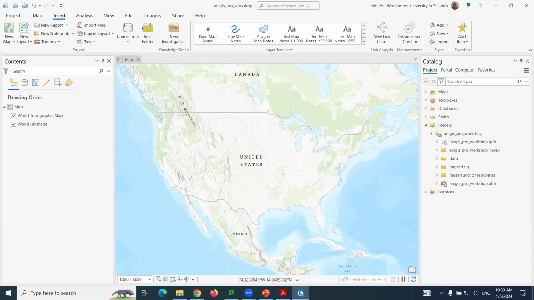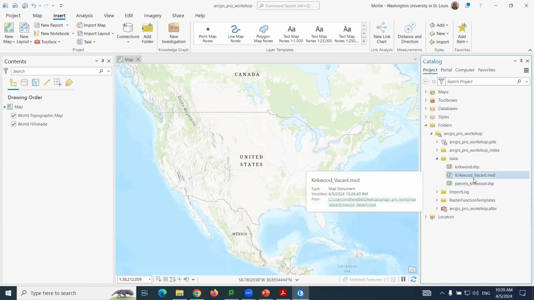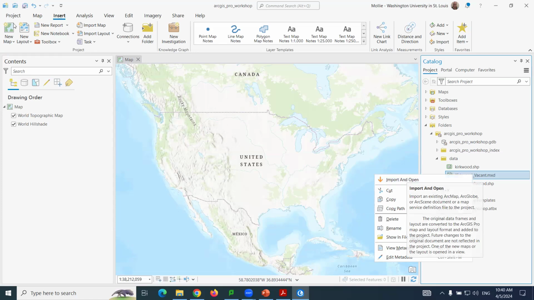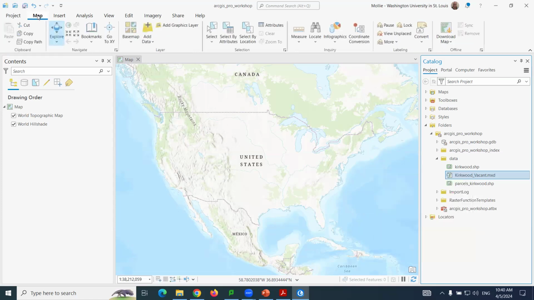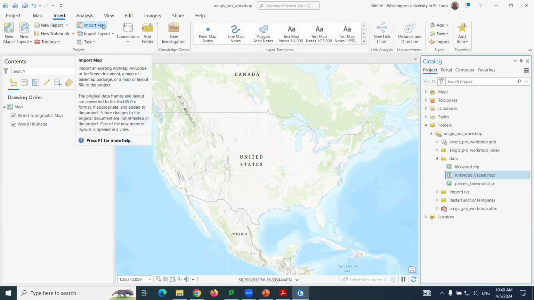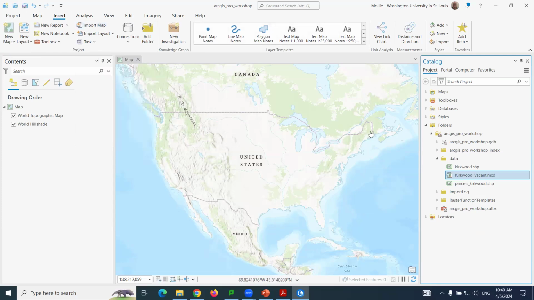Okay, so now what we're going to do, Mark, specifically to your point, we're going to see what it looks like when we bring in an existing MXD file. In my data folder, I've got this Kirkwood vacant MXD, and I can add this in a few different ways. I can right click on the MXD and say import and open. I can also go to insert, and then say import map. So there's a few different things that we can do there.